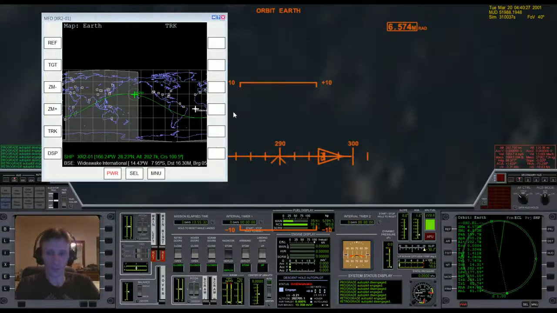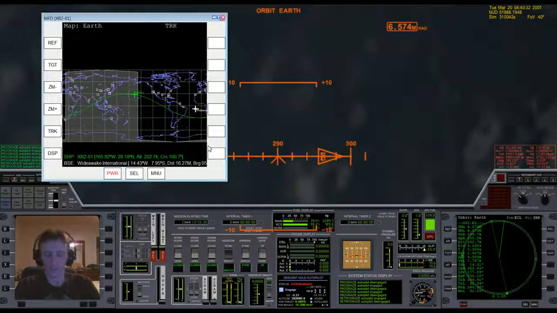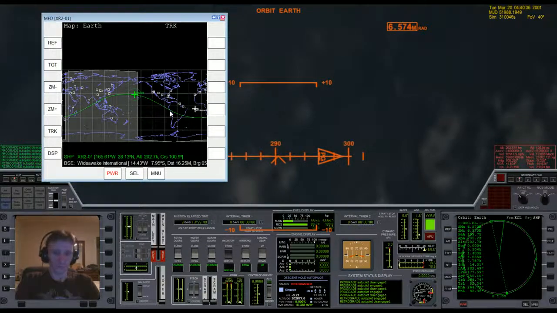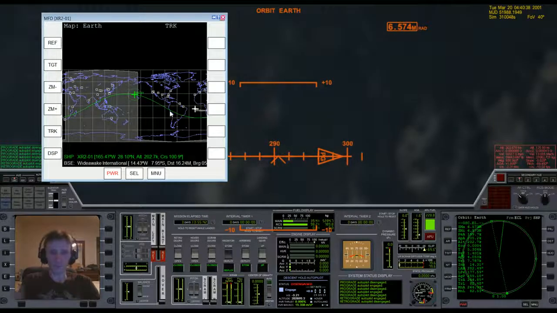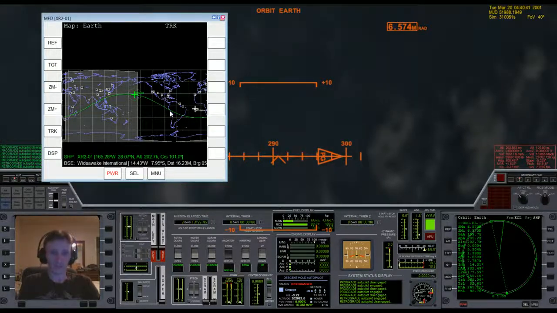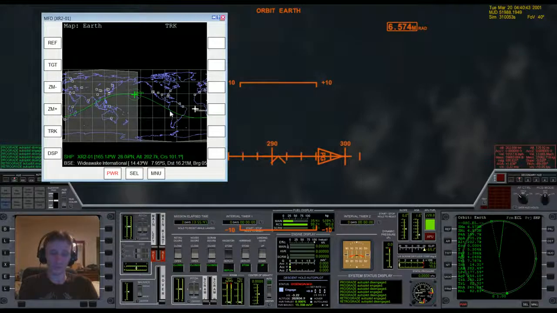Okay, so now if we actually wanted to land at Wide Awake, obviously it would just be normal stuff, getting into alignment with Wide Awake and then bringing down the periapsis and going around and landing. But again, that part just adds way too much time to these videos.